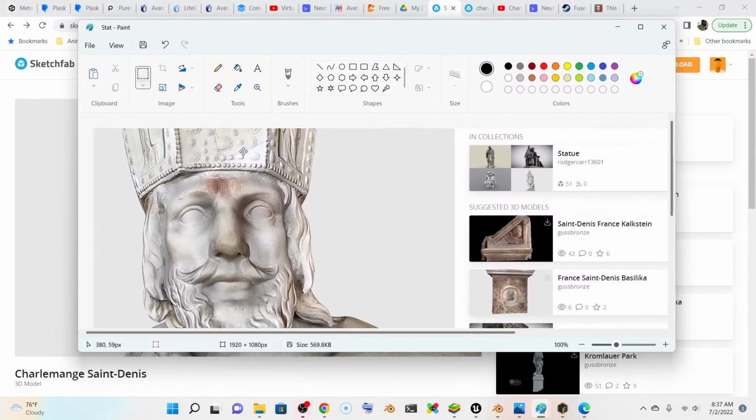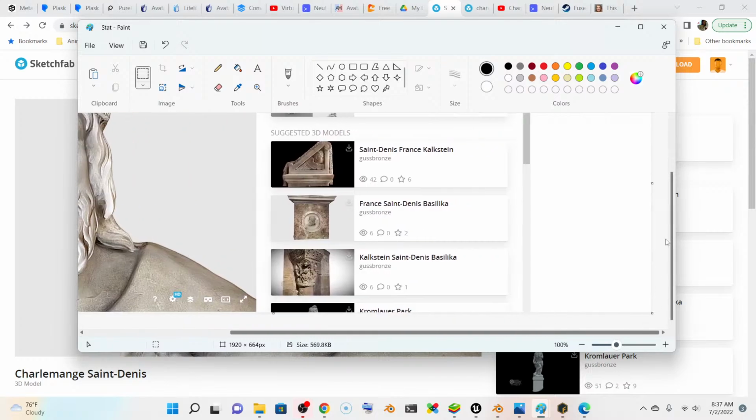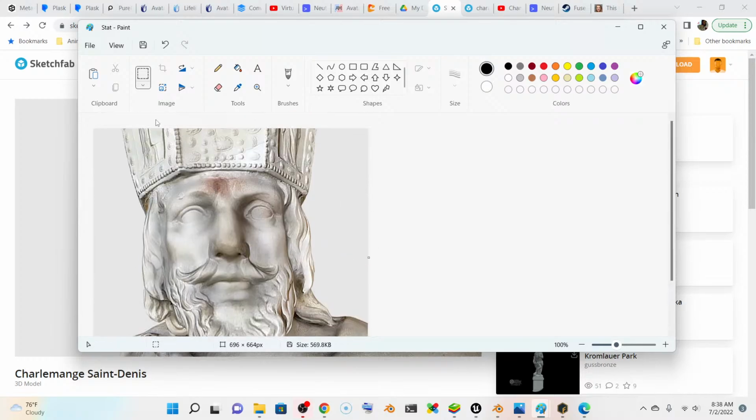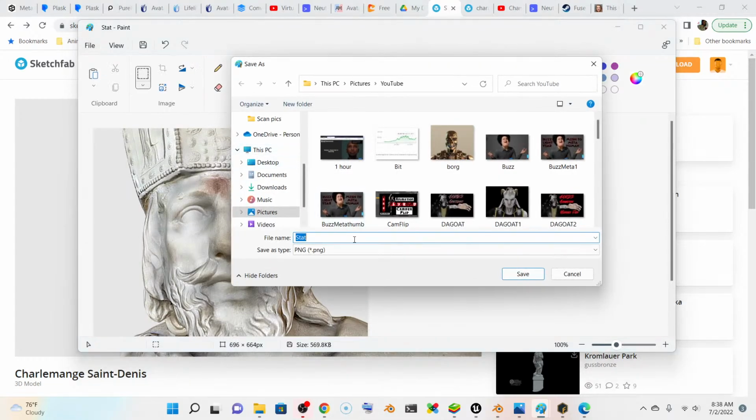And then all I'm going to do is just try to position the screen so that I got that screenshot visible in whole. So I got the whole image visible. I don't want everything. I just want the head portion basically. And try to limit the amount of excess that you have on the screen. Just focus on the head portion. Then we're going to go to File and Save As. I'm going to call it Stat 1.